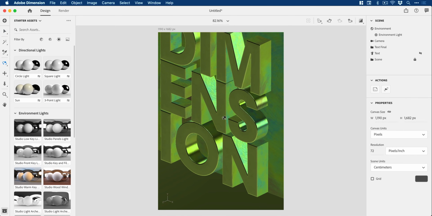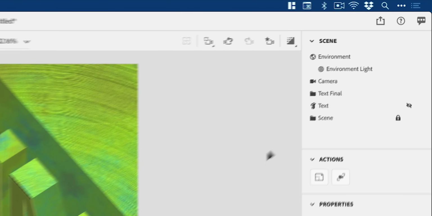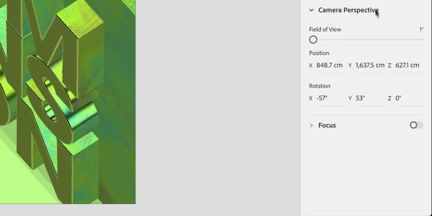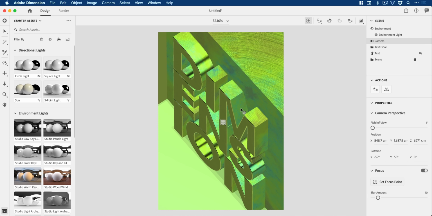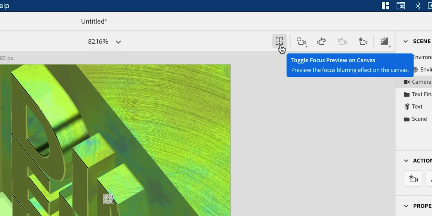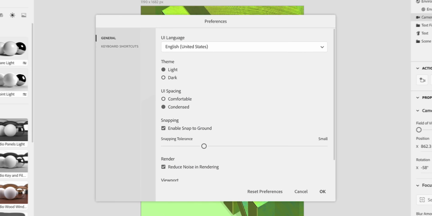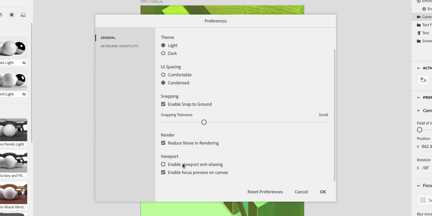Now, once you've created your masterpiece, you can set up multiple cameras for different angles. So you can see here I've positioned the camera high up. I'm going to select the camera and turn on focus. Now I can set the focus point to be anywhere in the scene by clicking. And you can see if I spin this around, it stays snapped to that position in the scene. Make sure you have focus preview turned on at the top and in dimensions preferences at the bottom.